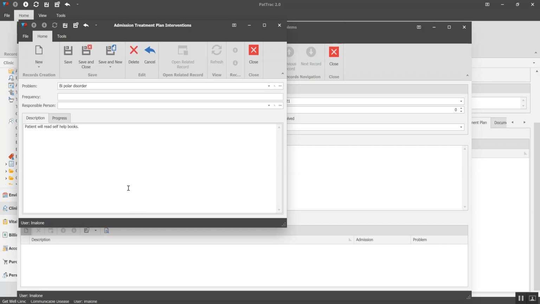Again, just like the goal, once I'm finished, I can save and close to exit that screen, or if I have additional interventions, I can click the Save and New button to save my information and enter a new intervention. In this case, I'm going to save and close.